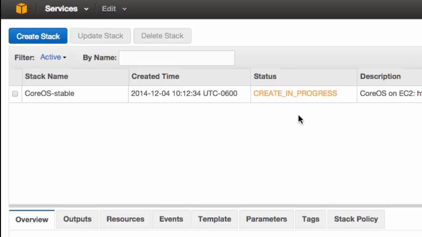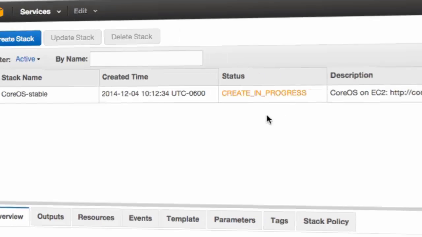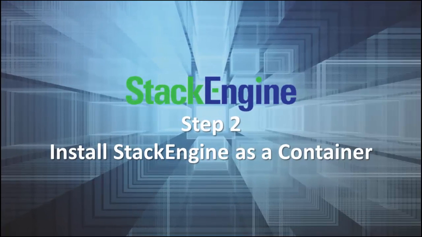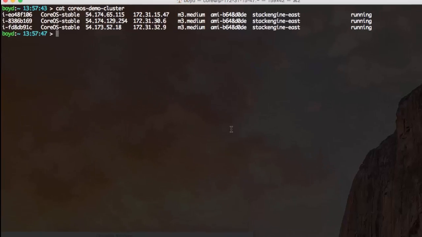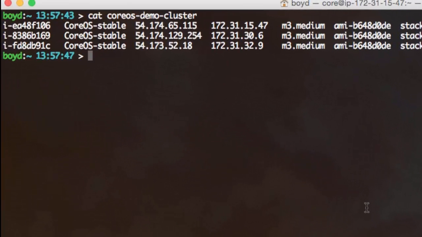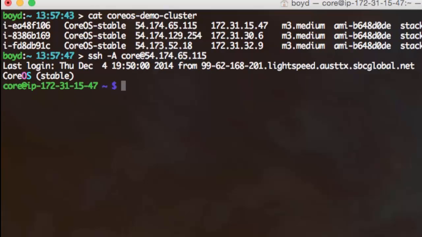Our next step is going to be to install the StackEngine controller via the command line. Once the CloudFormation stack has been started, we'll need some address information for each of the machines. I've created a simple file that's handy in the command line. To start a StackEngine container, the first thing we're going to need to do is to sign into a machine. So now I'm into the machine that I intend to be the leader.